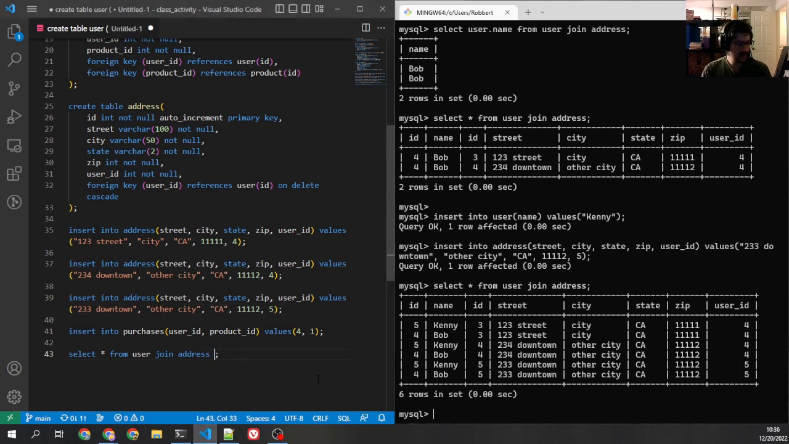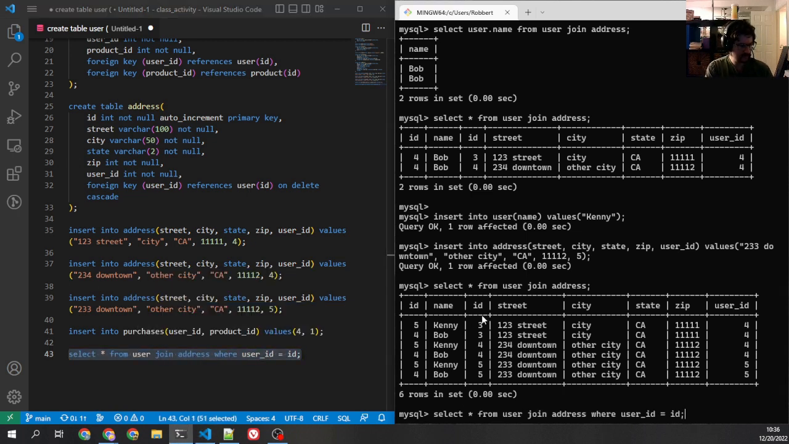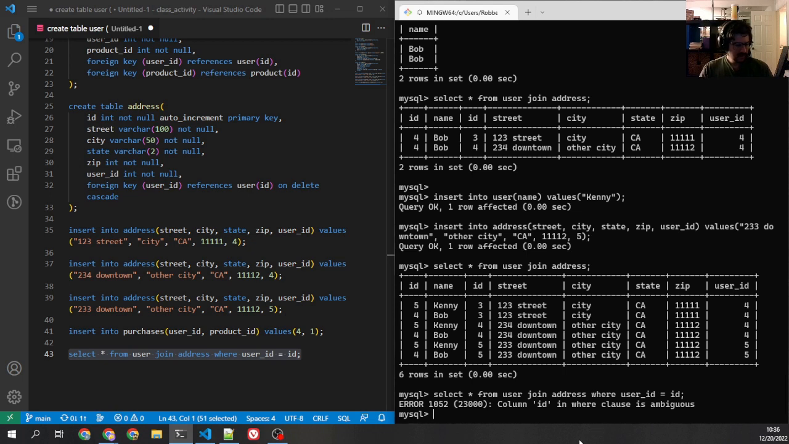So we can say, okay, where address.user ID equals ID, right? Let's run that. Well, MySQL says column ID is ambiguous. What does that mean? It means right here, user ID, there's only one table in this row that has a user ID, but there's 2 IDs. So how do we figure that out?